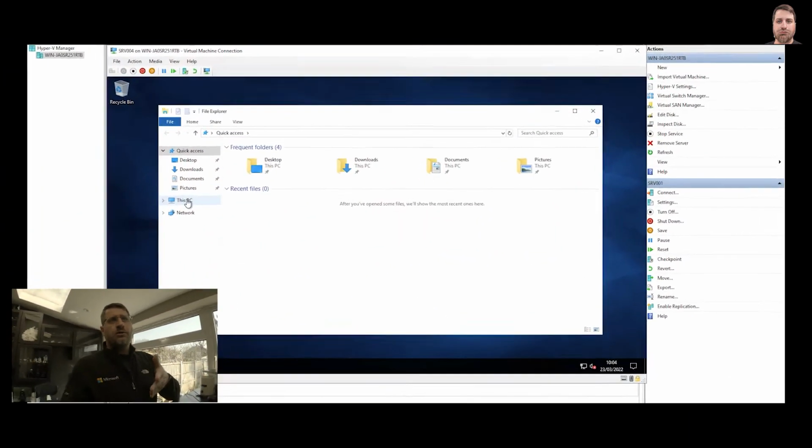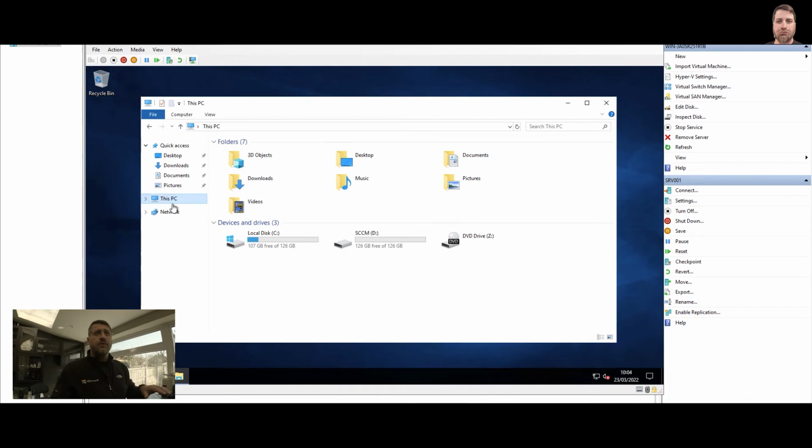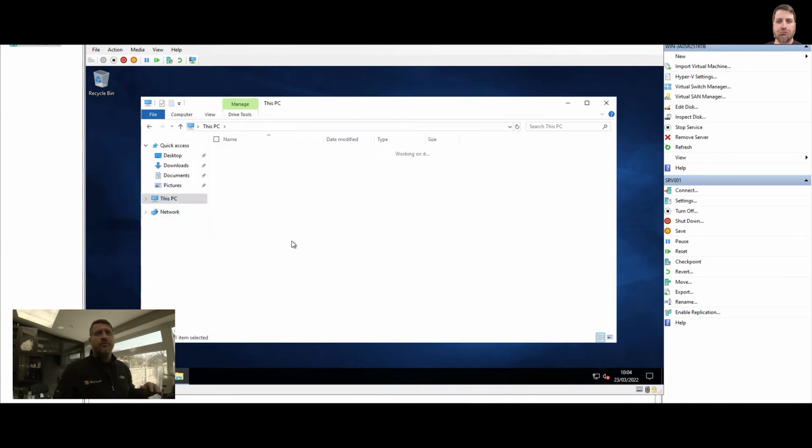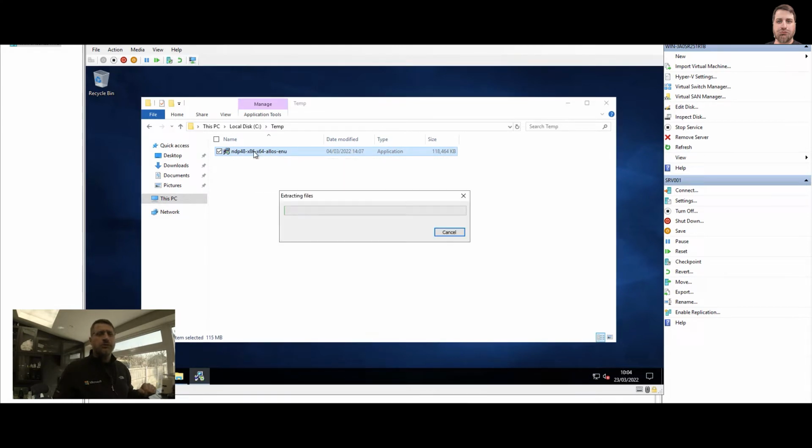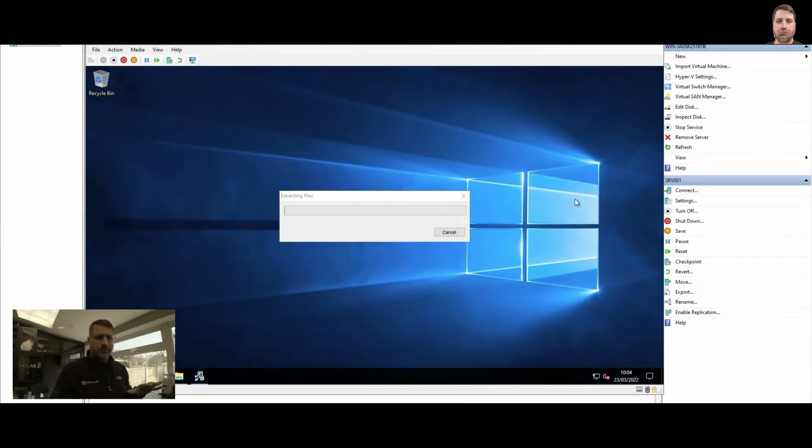So here on the server 04, I'm going to the C drive temp, where I already downloaded the .NET Framework, and it will start to extract the files. So remember that it does take a couple of minutes. While it's doing that, I will start doing the other requirements.